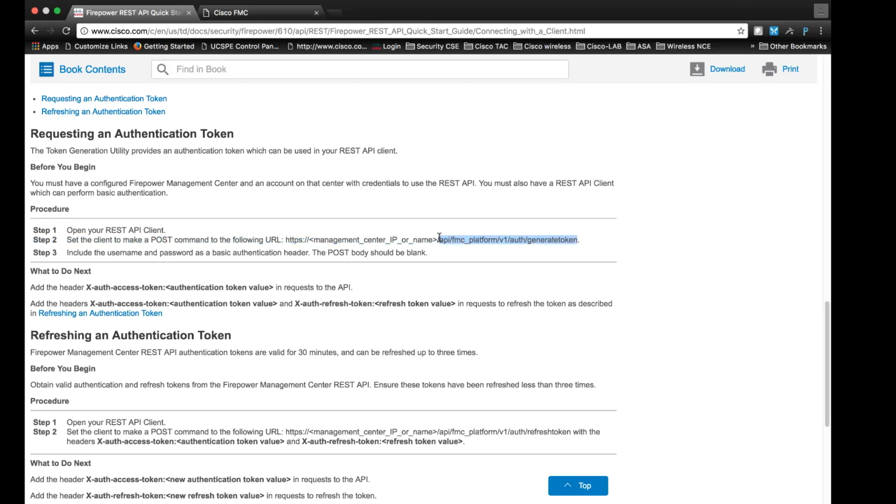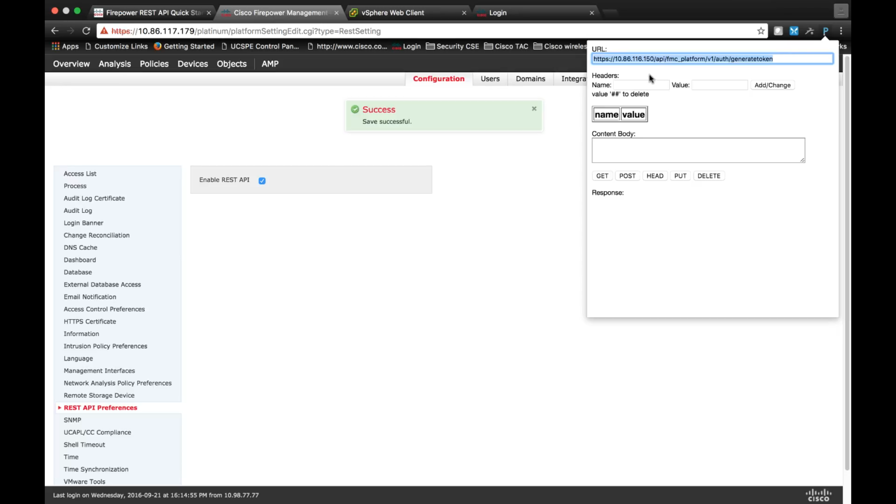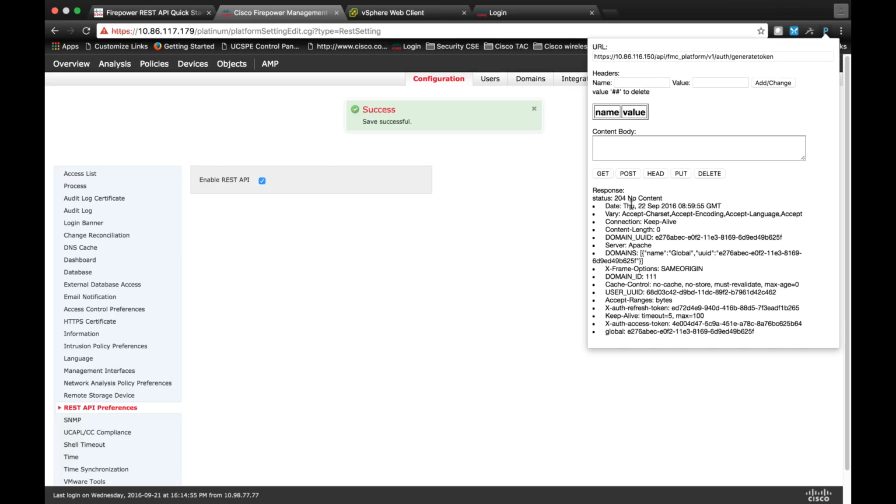So I'm going to need this URI, and this is the IP address of my FMC. So now what we're going to do is we're going to generate a token. Using the post verb, you're going to hit the proper URI, and it's going to display this information back. You're going to copy all this, and you're going to be using your XAuth.